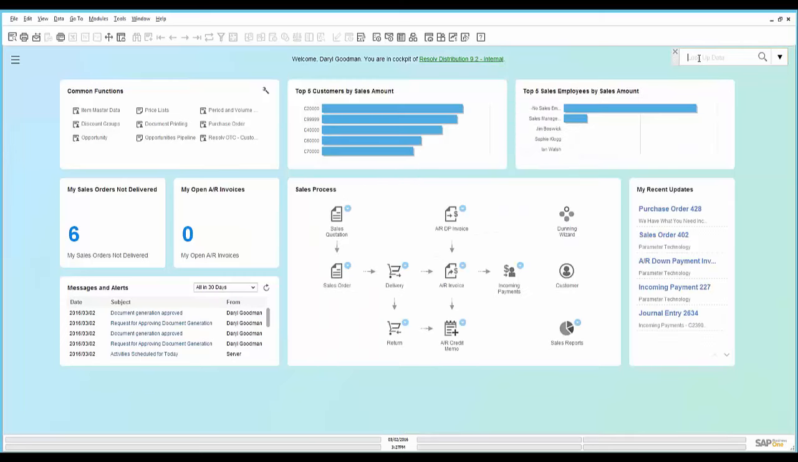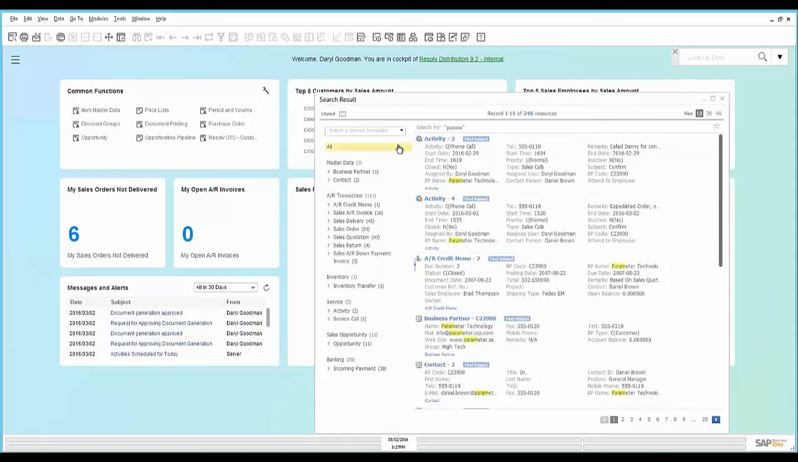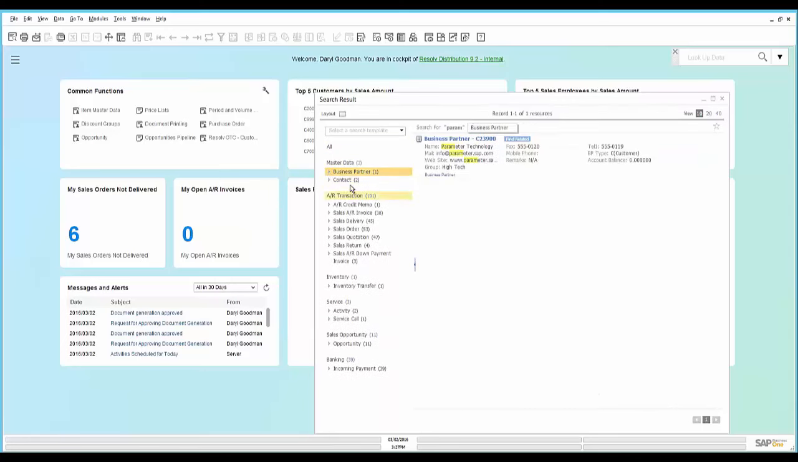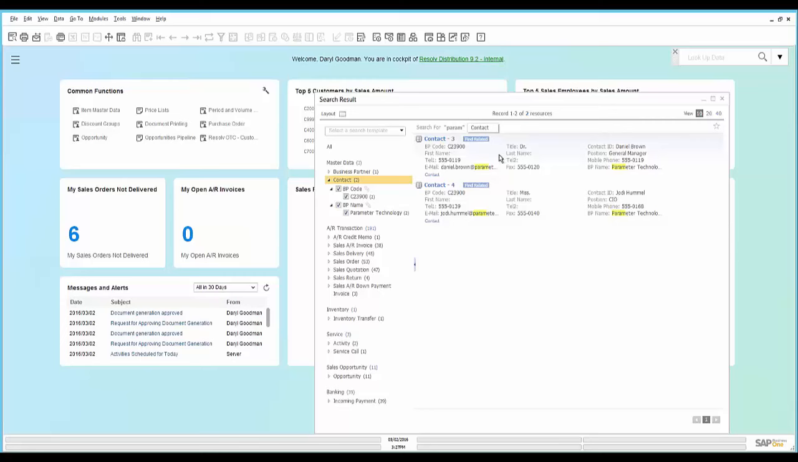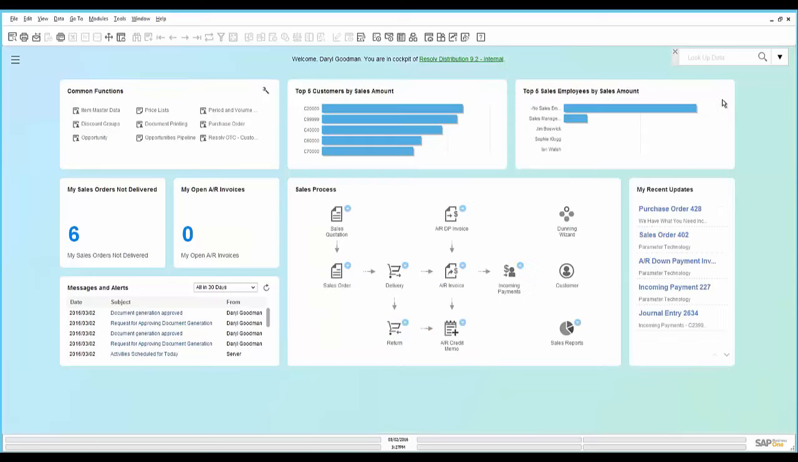An additional type of search that you can use is for the customer. By typing in a portion of the customer's name, I'm able to find all the customers that match. In this case, I have one customer, Parameter Technologies, and I have 2 contact people for them. So you can see here I have Daniel Brown and Jody. I'm able to see all of their transactions and transaction history, as well as any place else in the system that the customer has been used, such as a service call. This is just an example of the many ways that you can use enterprise search to quickly find information.